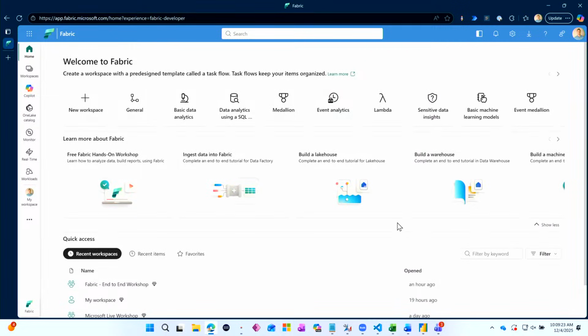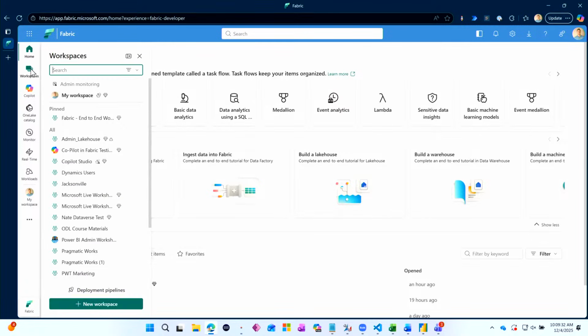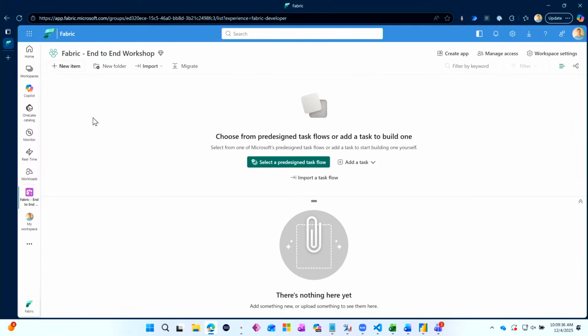Yeah, we already have a workspace. So once we have our workspace created, the one that we're going to use today in ours is going to be the Fabric End-to-End Workshop. If you can go ahead and open that one up. And I have already given you permissions. And I've already pinned it. You've already pinned it. Perfect.